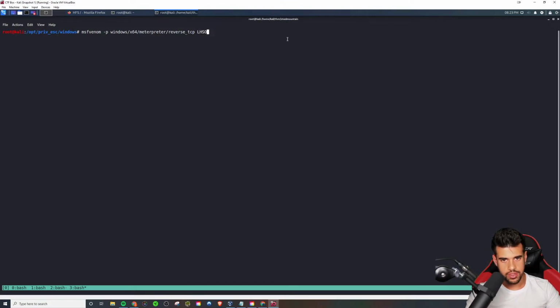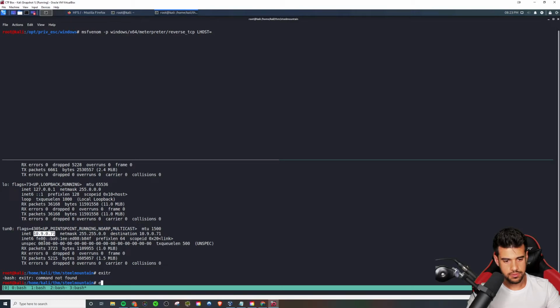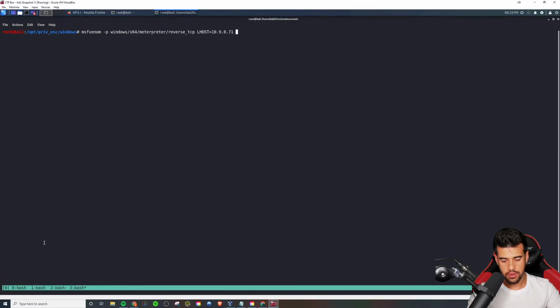Set our LHOST, and reference this again. We'll copy paste this over. And for LPORT, we'll say 1337. Feeling a bit elite right now, why not? And then for the format, this is an exe file, of course.